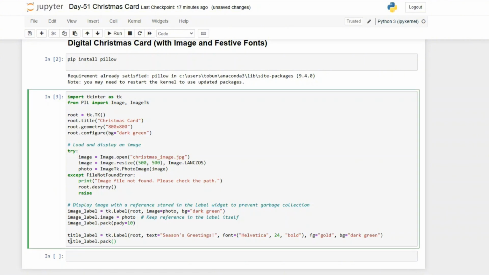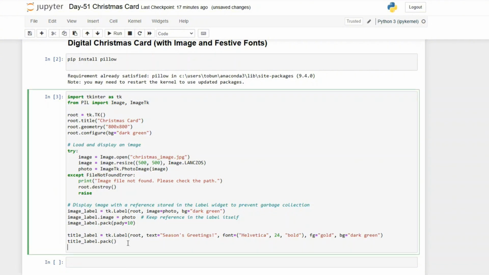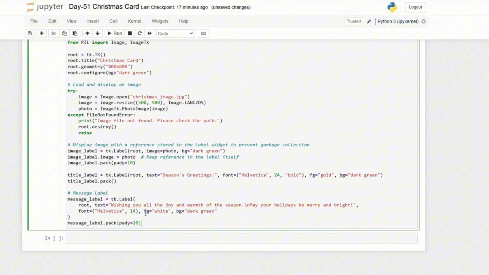So I want to have a message label under my Season's Greetings. I want to write a nice message wishing you a Merry Christmas and so on. So then I will still use my tk.Label. We're using tk.Label because we're not really taking input, we're just displaying information. That's why we're using the tk.Label. So this is my message label, the same thing, tk.Label. And then my root is tk.Tk. And this is my text.